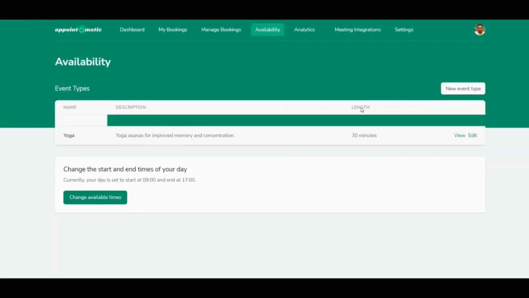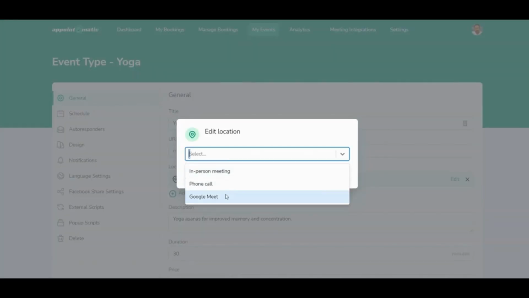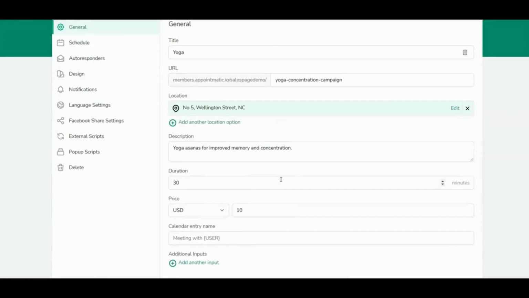And you can select the type of meeting. So you might have in-person, phone, or Google Meet. So I'm choosing in-person meeting for this demo, and I'll give the full address of the actual location. Now, you can choose the currency and you can go ahead and set the pricing right here.